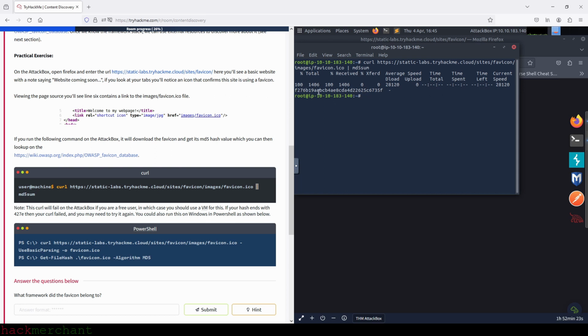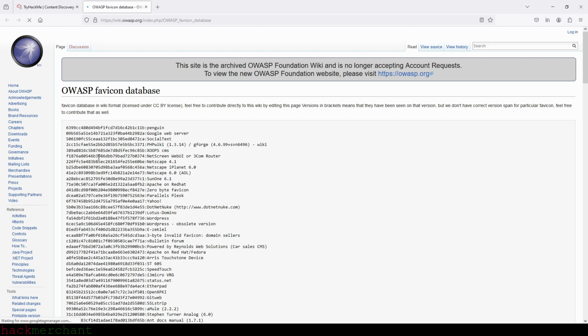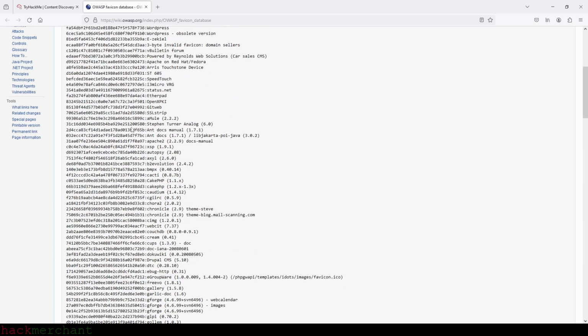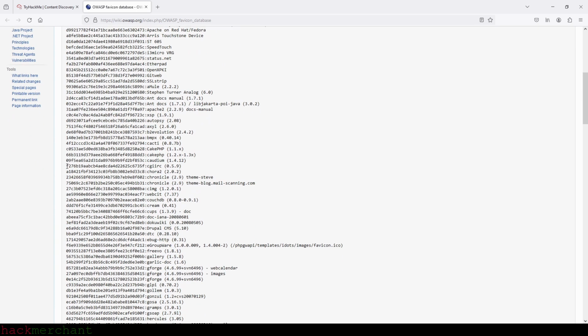For the favicon's MD5 hash. So what we need to do now is just go to the OWASP favicon database. And we have a link right here. Okay, and now let's find the MD5 hash for the favicon so that we can actually discover, as I mentioned earlier, what framework was used to build the website. So if we scroll down here, we are supposed to find it very soon. There you go. So this is the MD5 hash that we're looking for. And this is the name of the framework, right?